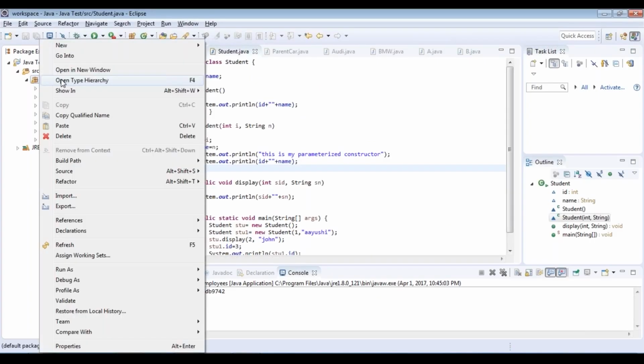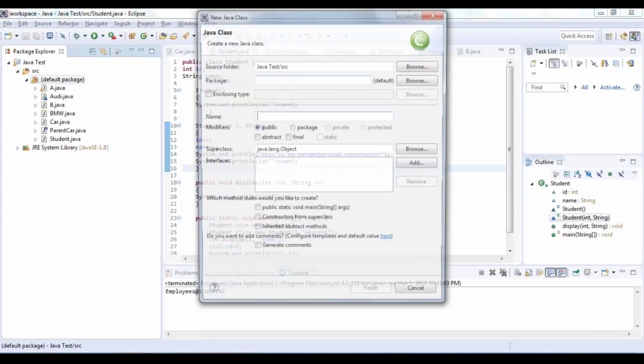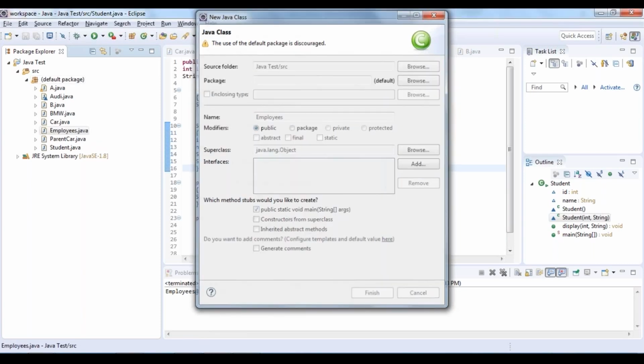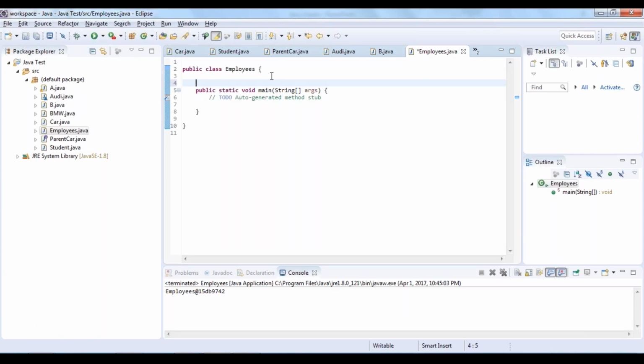So here I'll create a class, say employees, and I'll include the main function and finish. Now let's say I have to create a private variable. Let's say it's the name of the employee.